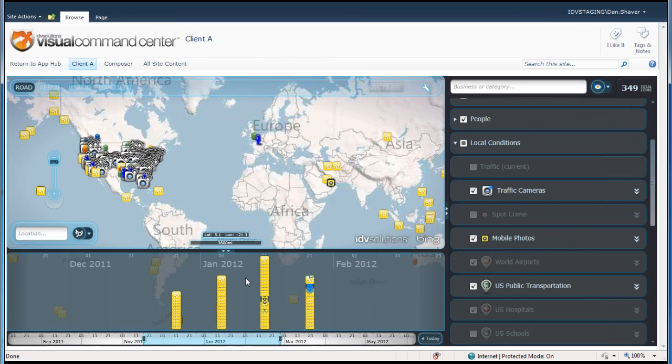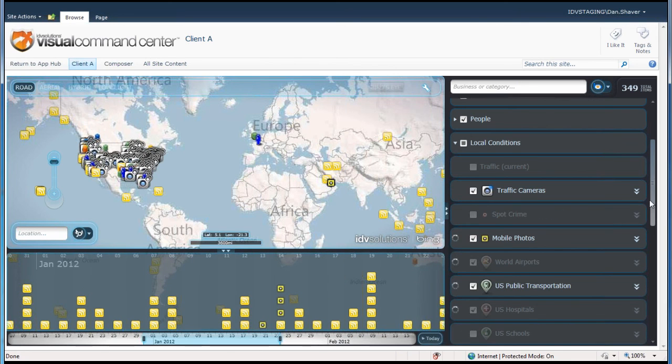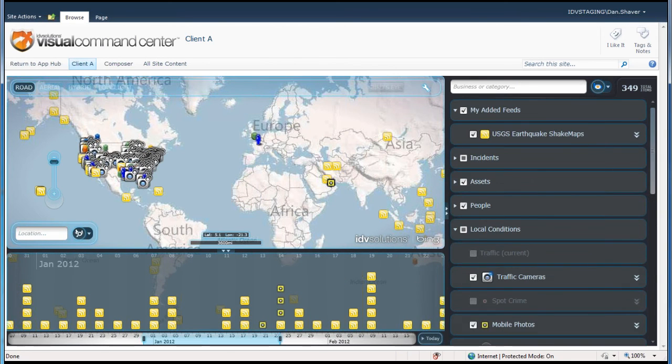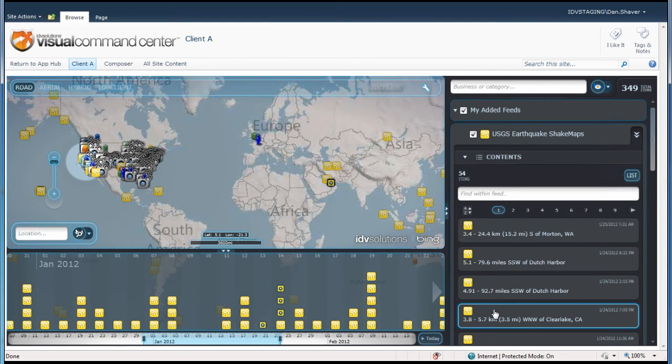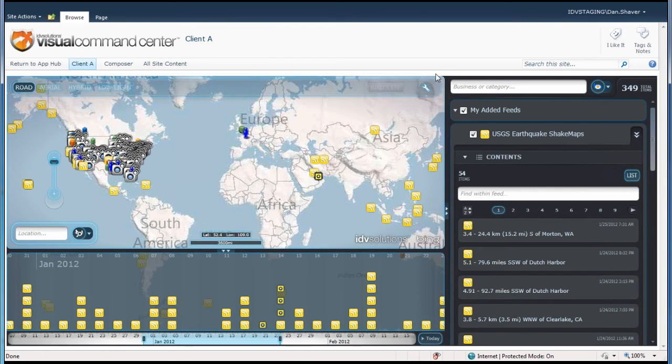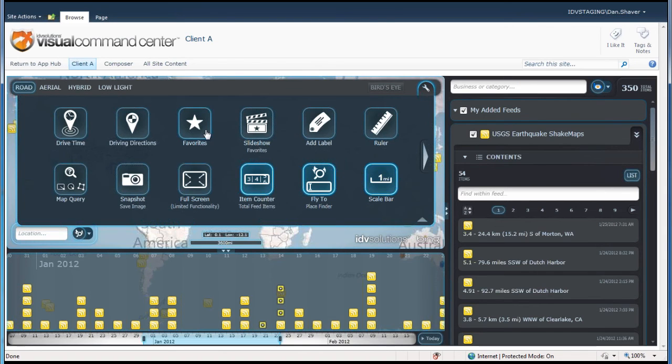We can see that feed also shows up on the timeline. If I scroll up here to the top, we can see it's now been added to the view that I've saved. And if I create a favorite now, it's going to remember that, and every time I log in, it's going to have that data feed. So a very powerful way to bring in data on the fly.